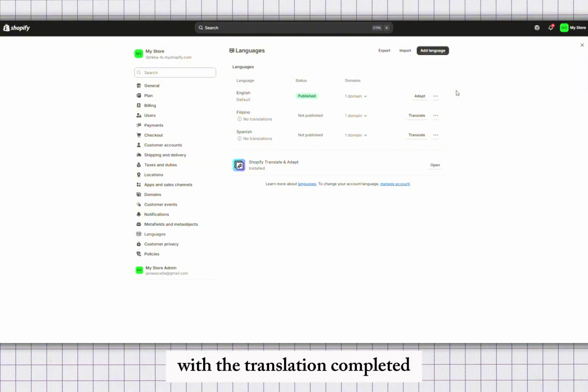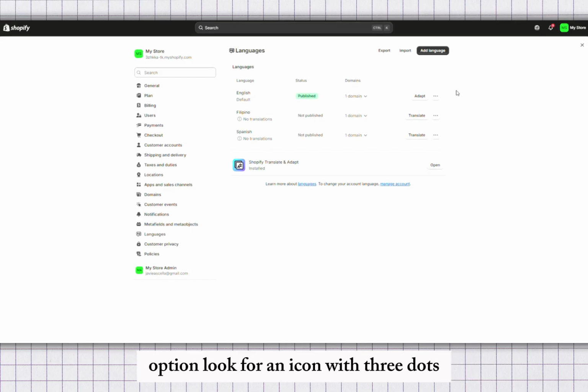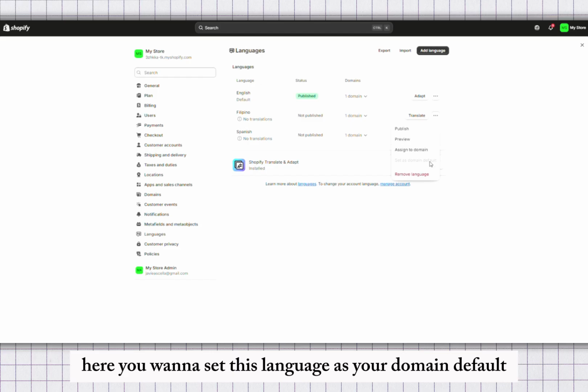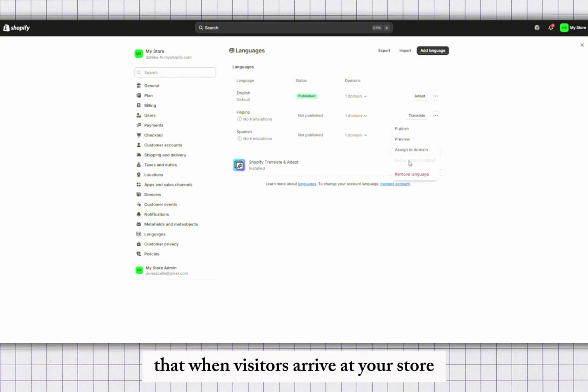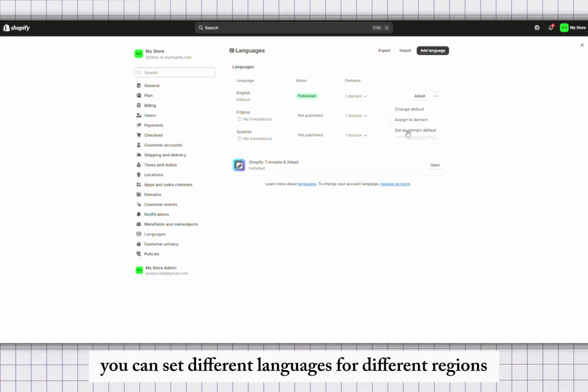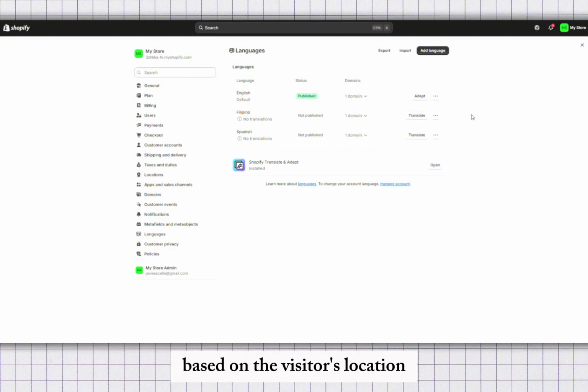With the translation completed, there's one final step to make sure your store displays the new language as its primary option. Look for an icon with 3 dots next to the language you've just added. Clicking on this will reveal a menu with additional options. Here, you'll want to set this language as your domain default. Doing this ensures that when visitors arrive at your store, they'll automatically see it in the language you've chosen to highlight. If you're using Shopify Markets, you can set different languages for different regions. This helps Shopify intelligently show the correct language based on the visitor's location.